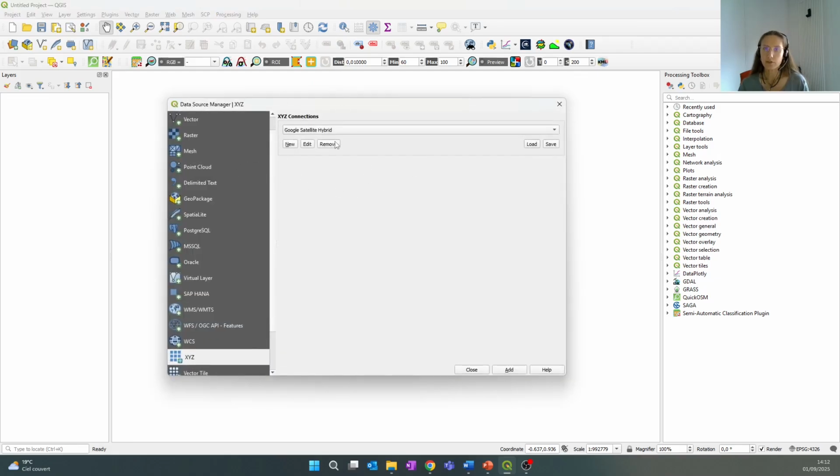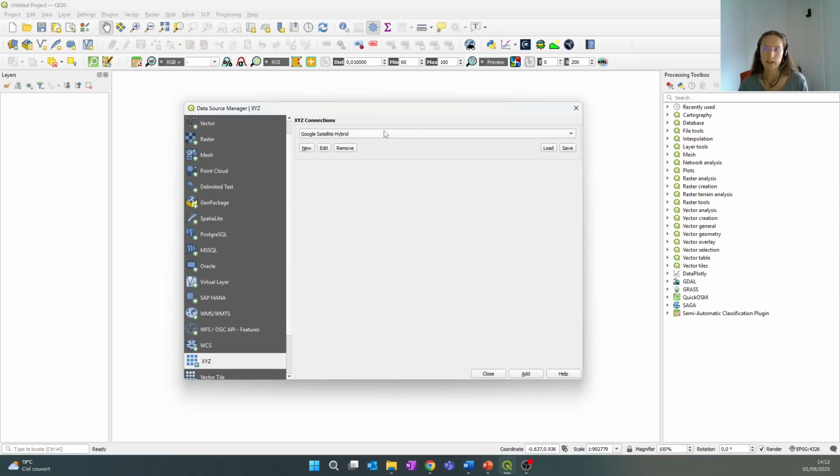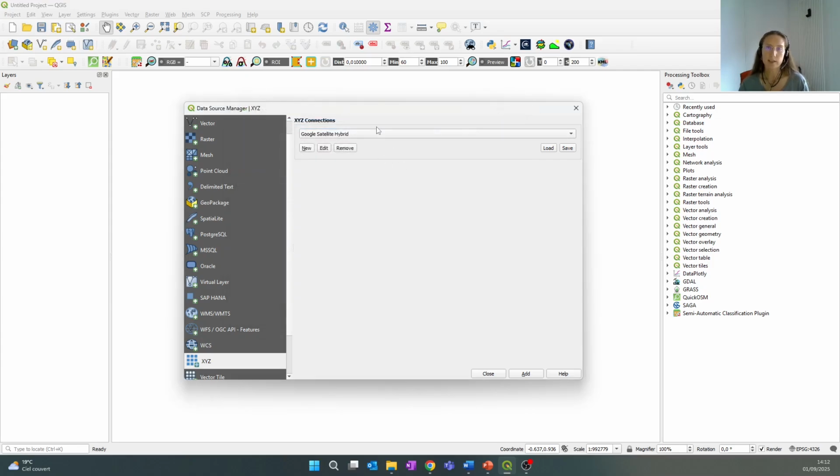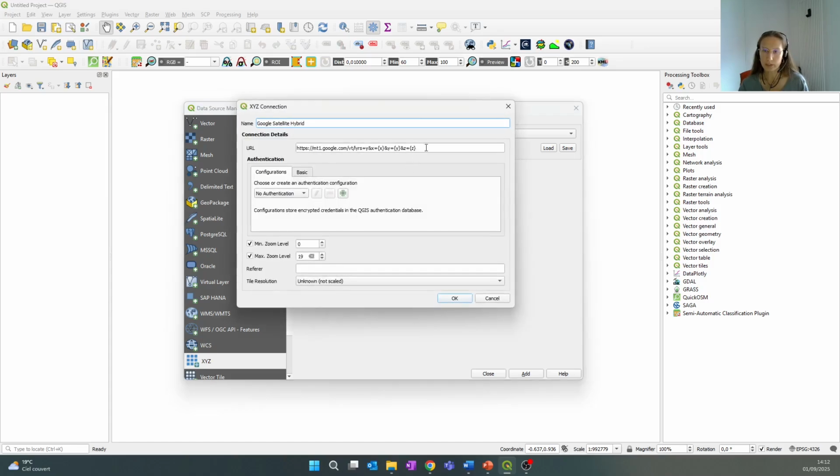And then here, if you are new to QGIS and it's the first time you open it, you will actually have nothing, and you would need to create a new one by clicking on the button New. Here you would set the name and the URL and click on OK. For us, we already have it. It's called Google Satellite Hybrid, and it's basically exactly the same layer you would usually see when you go to Google Maps. And for example, you can see the URL here.